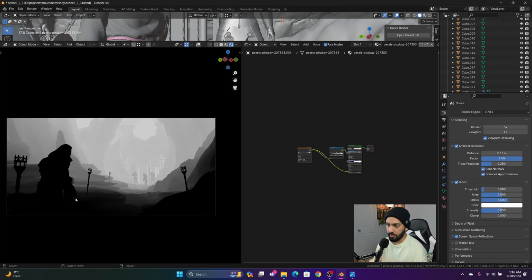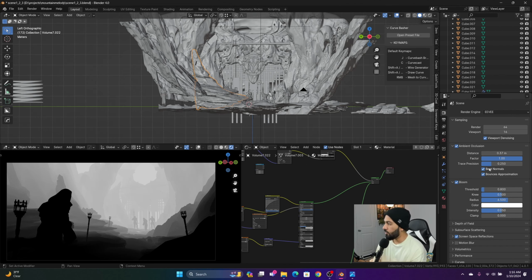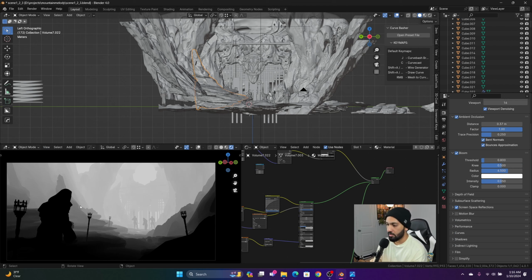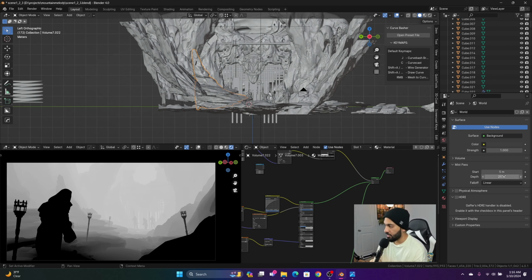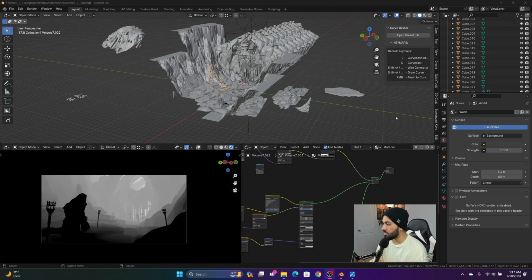With the mist pass, you can really get some good depth or show depth in your scene. For your mist pass, you can actually control the depth up here if you go to your world properties, and you can mess with the start. I usually put it on linear. And then we'll mess around with these sliders. Actually, there's another one that I'm going to get.